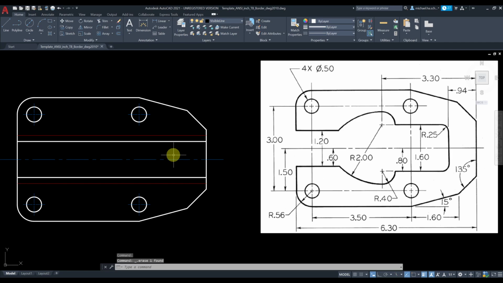Now we can offset this line 0.94 to the left. Offset 0.94, press enter, select this line and pick the left side, escape. Let's go ahead and trim the extra pieces here. Trim that. We need to trim this one. So that's the edge we want. We need to trim that.